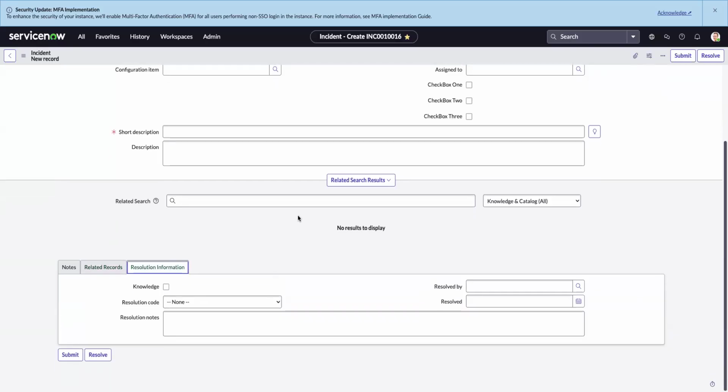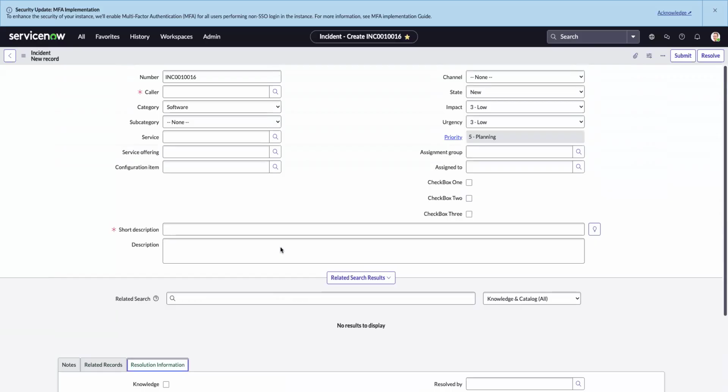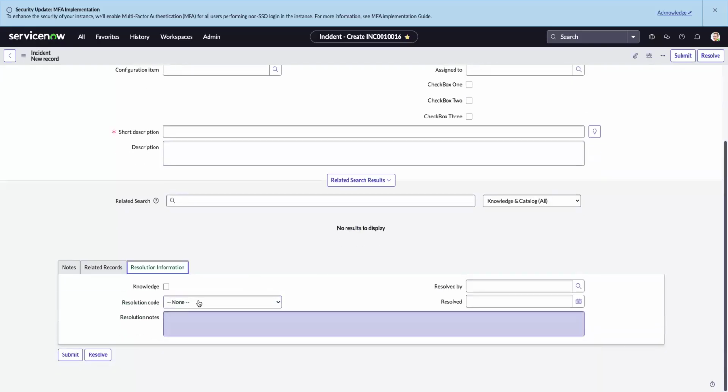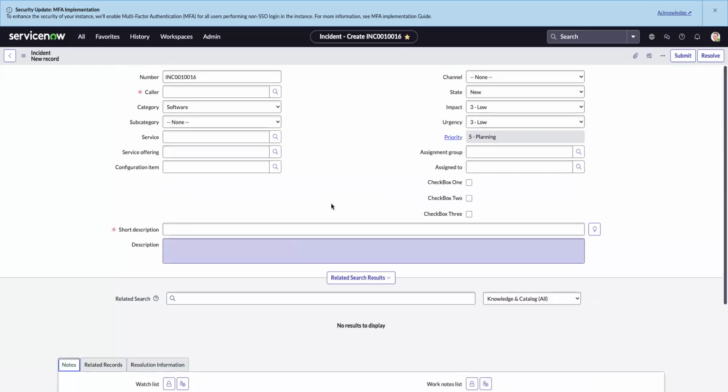And we have resolution information. When you are closing any incident, when you are done with the resolution, or providing a solution to the issue, you can close the incident, and you can provide resolution codes and resolution notes. That is about the incident.